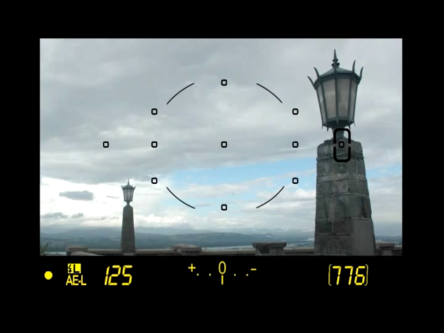Moving to the right, we see the aperture setting. Aperture refers to the size of the opening in the lens. A smaller number indicates an open aperture. A larger number indicates the aperture is stopped down.